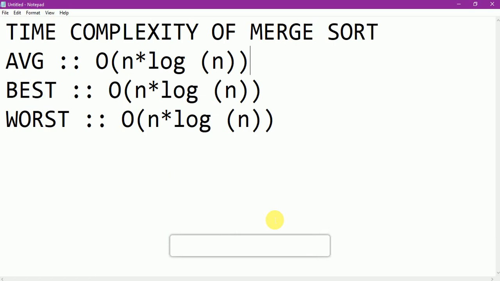Now we will discuss the time complexity of merge sort. First of all, what is meant by time complexity? It is the computational complexity that describes the amount of time it takes to run an algorithm. In the time complexity of merge sort, the average case is big O of n log n, the best case is big O of n log n, and the worst case is also big O of n log n.